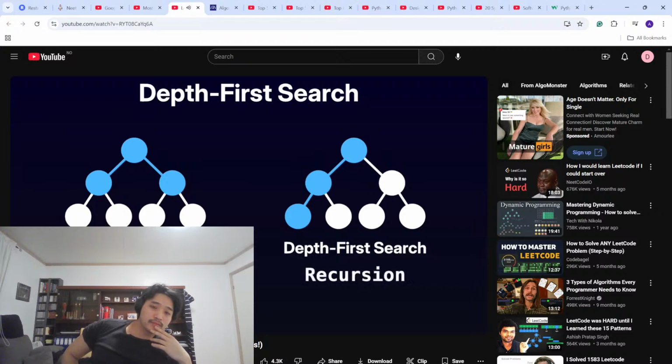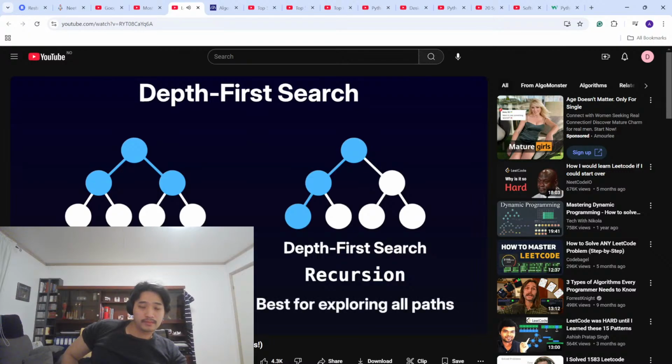Where BFS is ideal for finding the shortest path or exploring nodes layer by layer, DFS is more suited for problems where you need to explore all paths or check every possible configuration, such as finding all paths in a tree, searching for specific conditions deep in the structure, or detecting cycles. The depth-first nature of DFS makes it more memory efficient in some cases, but it's less suited for problems where the shortest path or shallow exploration is required, as it doesn't guarantee finding the closest solution first.